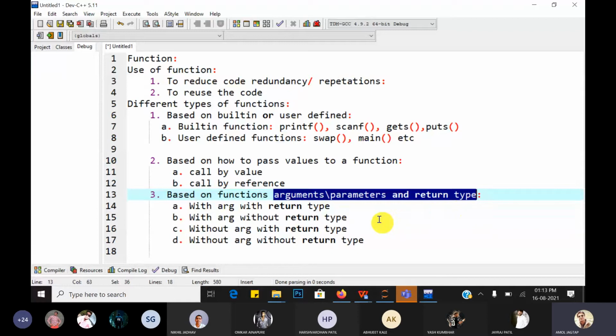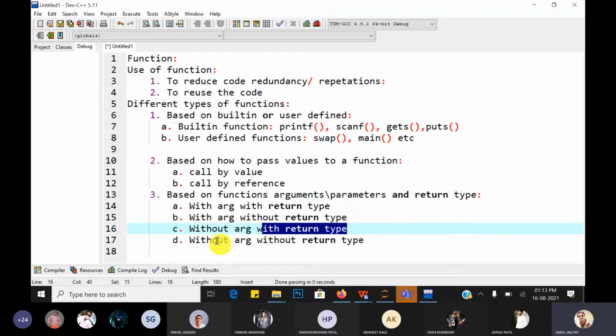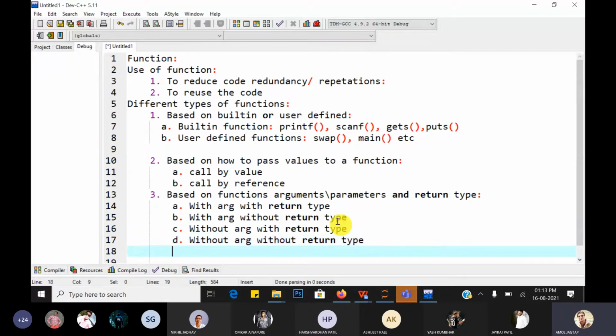So based on the function's argument list and the return type, which value the function returns to the called function or caller function, functions are divided into four different types: with argument with return type, with argument without return type, without argument with return type, without argument without return type. So these are the four different types. We will see all these types in detail with suitable examples.